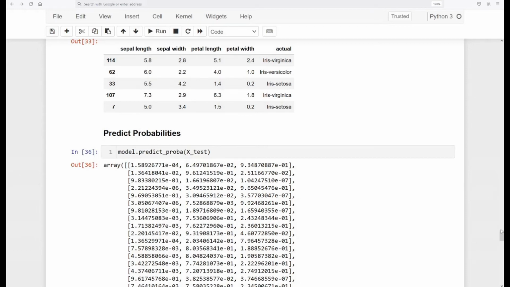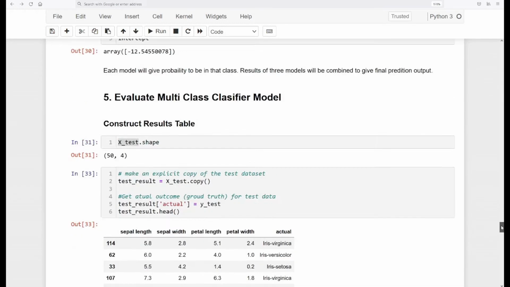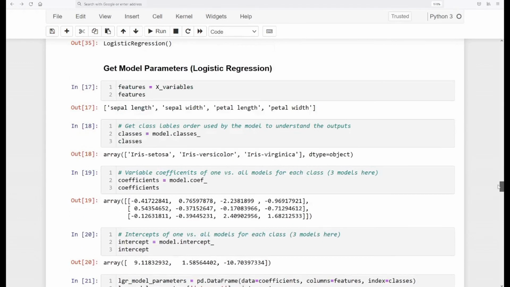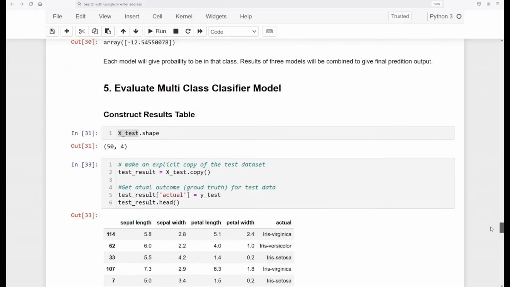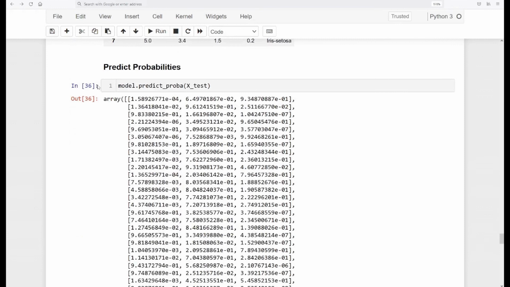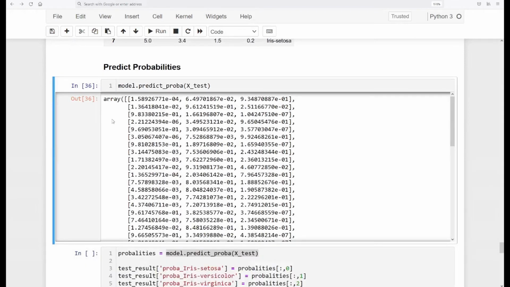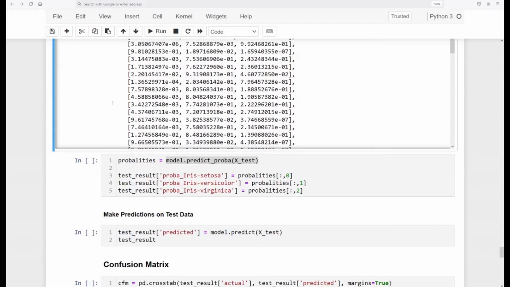So what are these 3 classes? This is what we can get from our model parameter. The 3 classes are iris setosa, iris versicolor, and iris virginica, in that order. Okay, so now we can use that. Let me collapse this. You can collapse the window here at the output, because we have 50 rows here.